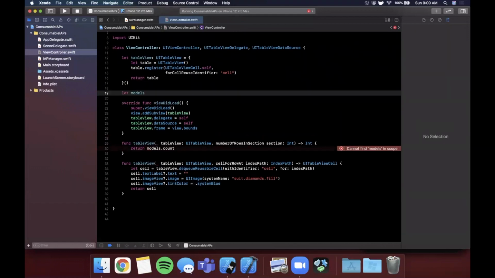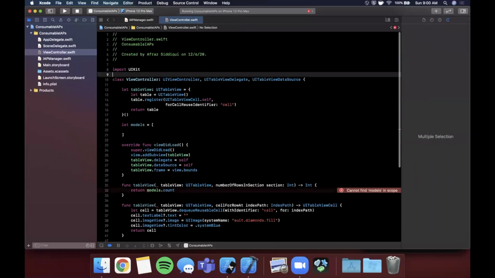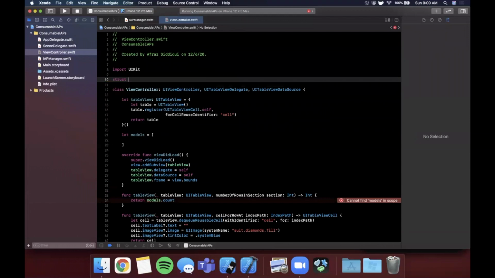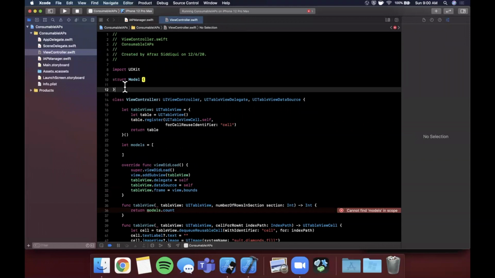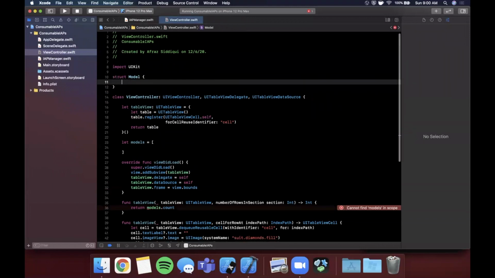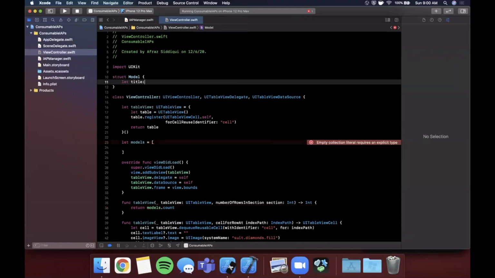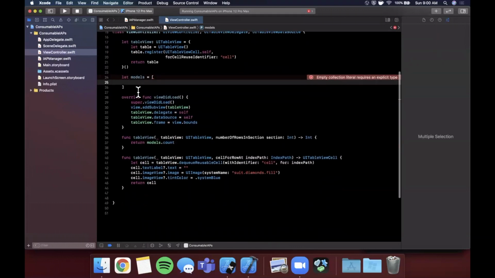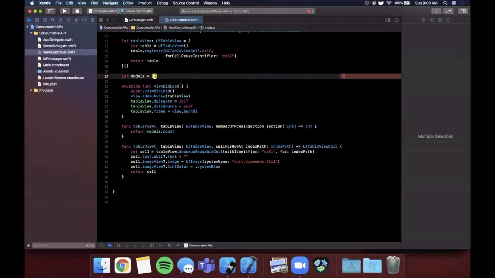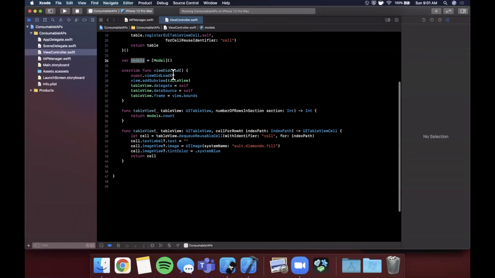So models is going to be an array of models. And I'm going to come up here and create this array of models, create a struct for model, which is going to be what we put in the models array. And a model is basically going to have a title on it, and it's going to have a handler, which is going to be a closure that takes no parameter and returns void. And instead of doing it like this and creating it out here, let's say this is an array of models. Go ahead and create it like that.